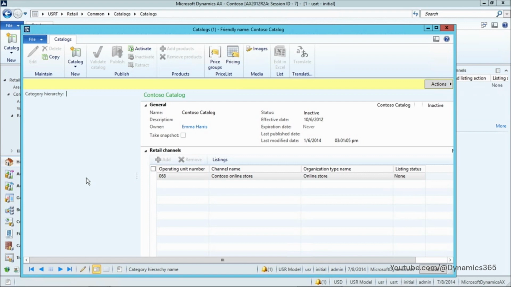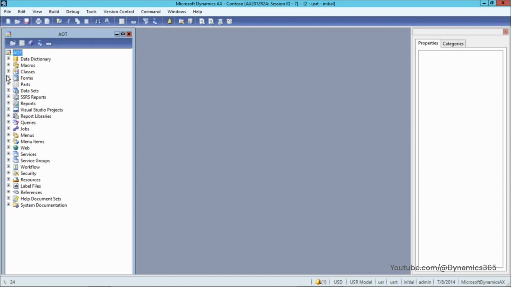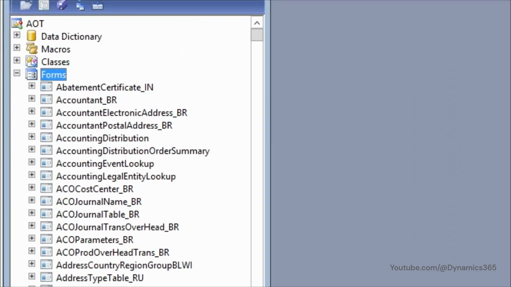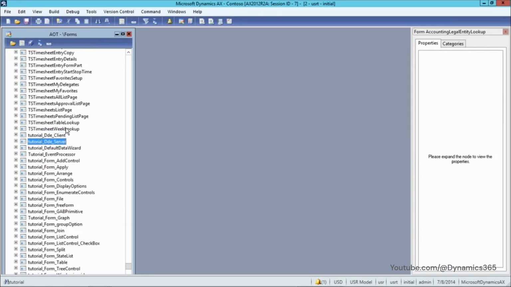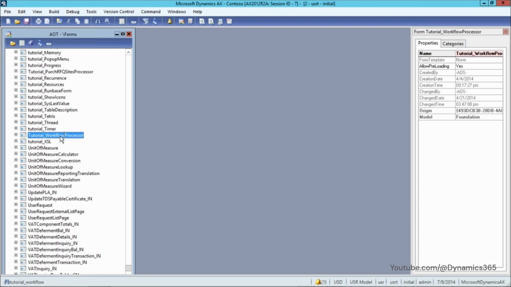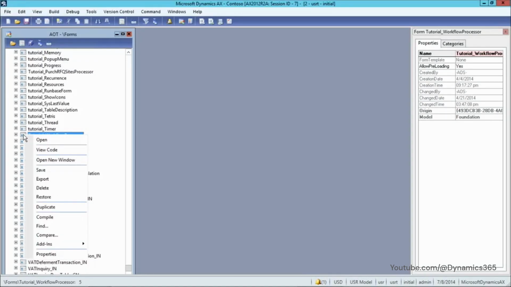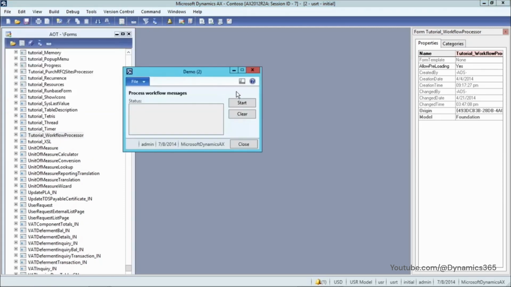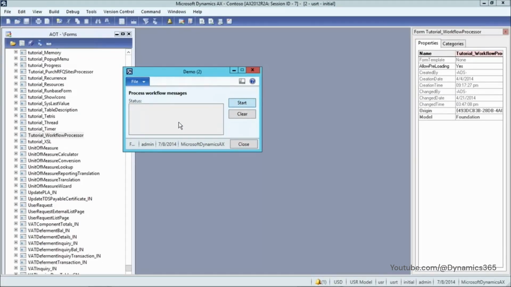So now what we need to do, as this is a development environment, is press Ctrl D to open the development environment, wherein you go to forms, and under forms you need to search for tutorial_workflow processor. This would be a form which you need to open and run. So I am going to right click and hit open, and I am going to say start. Once I click on start, this workflow will run and it will make the approval process happen for us.